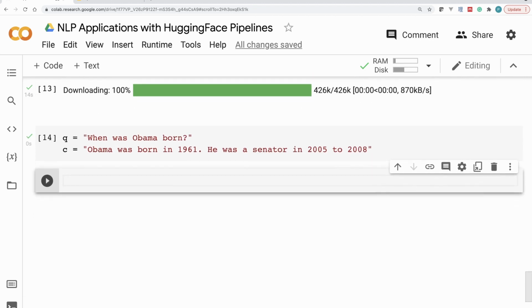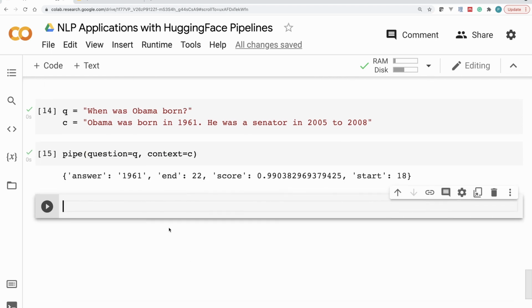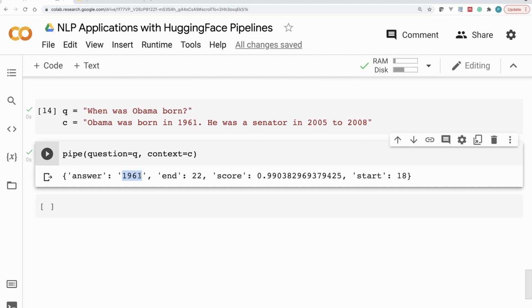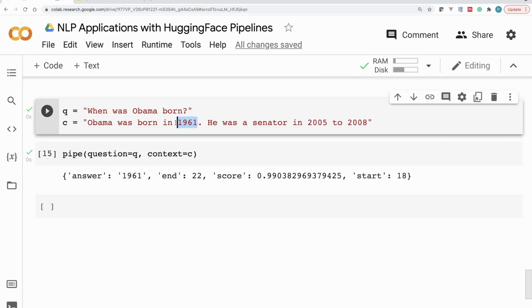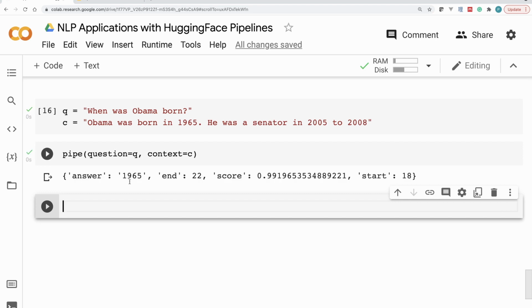So now for the question, I'm just going to call the pipeline, give it the question. So the question is Q and the context. You see that from here it's picked that Obama was born in 1961. So this is based on this context that I gave it. If I change this context, for example, to 1965 and ask the model, you see that it will change the answer to 1965.